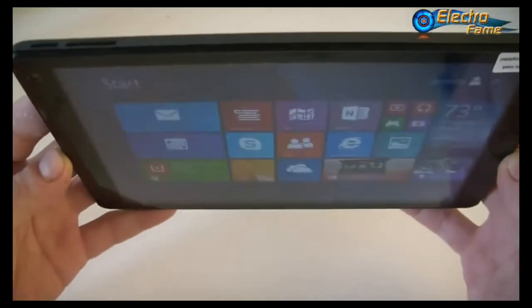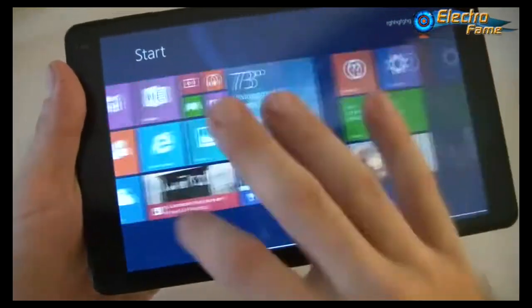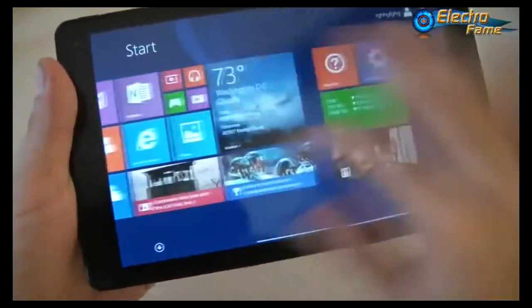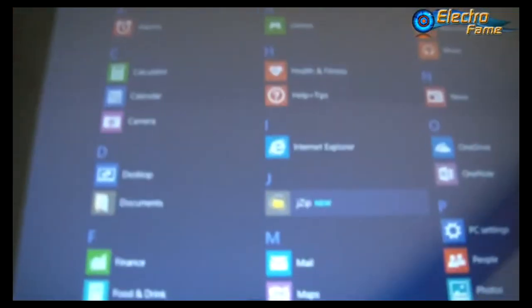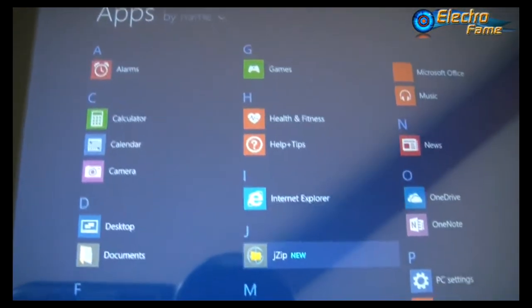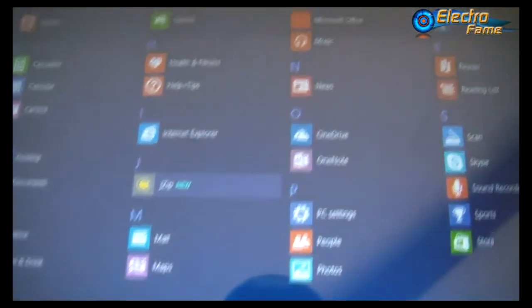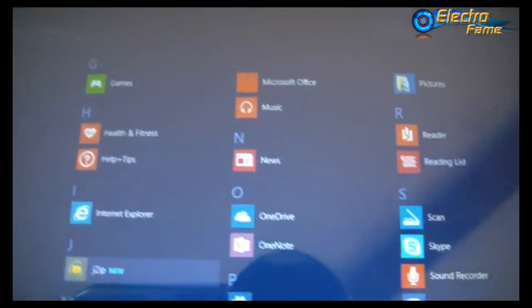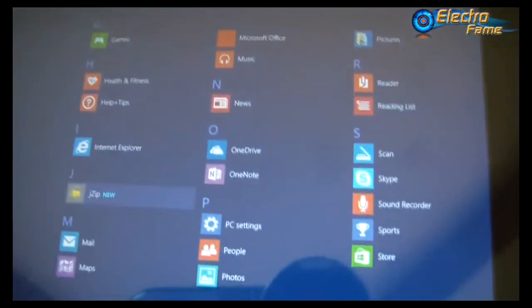So here we go. We see that we have auto rotation, no problem. So this is the tablet, pretty fast actually, responsive, nice. We can check out the different applications that we have inside. As you see, the list is very nice. Actually, we have a lot of different things. The package is complete, as I was saying before, and here we have Microsoft Office, for free for a year, I repeat.